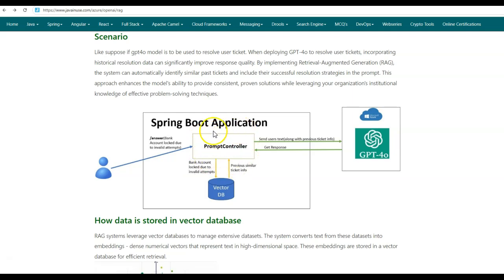In case of Retrieval Augmented Generation, or RAG, along with this user question, we'll also send some reference text to the GPT-4o model. Using this, the GPT-4o model will provide a better resolution or response. So what the prompt controller will do is get the question from the user and check the vector database to see if previously there has been such an issue and how it has been resolved. This information is passed along with the user text to the GPT-4o model. So the GPT-4o model not only gets the user text but also how previous similar tickets have been resolved. So the response by the GPT-4o model would be much better.